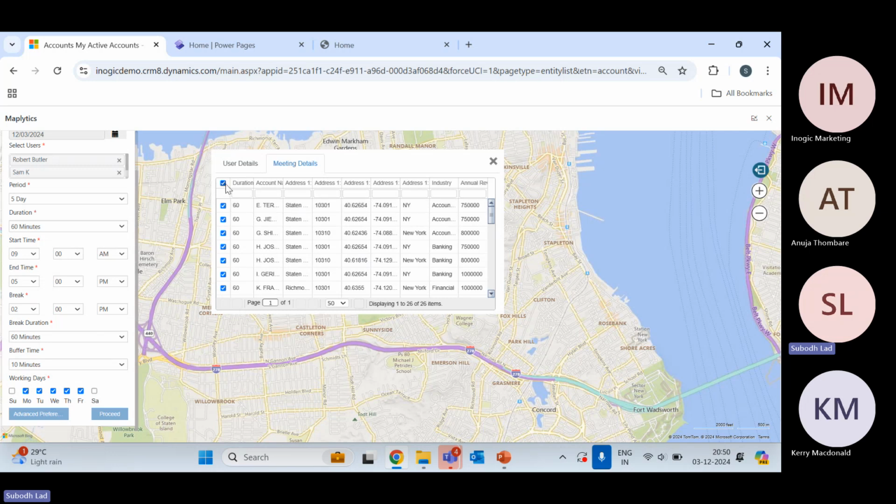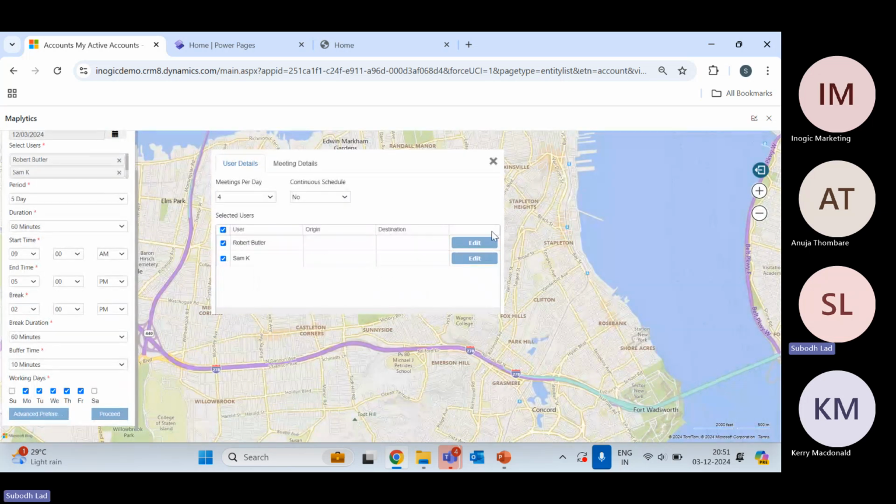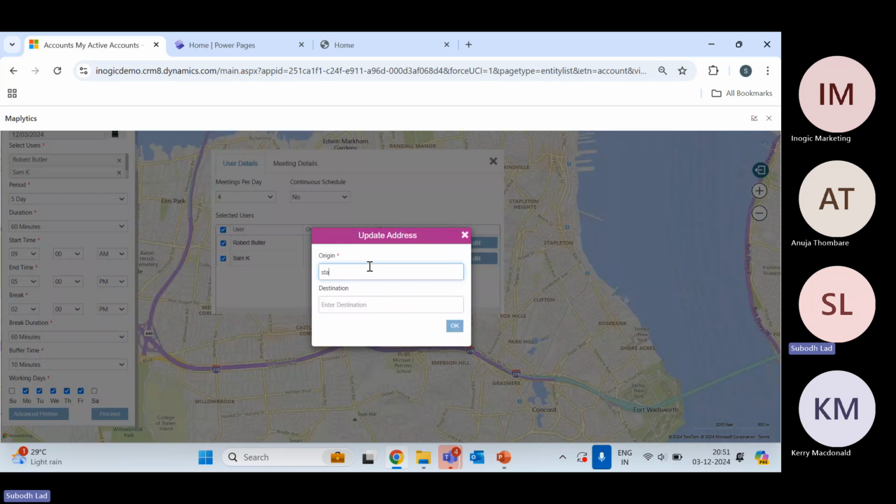In the meeting details, suppose one of your sales guys is meeting their favorite customer. I know that instead of spending 60 minutes with them, he will be spending an additional 30 or 45 minutes with them. To keep that in mind, I can simply change the time of that meeting. Instead of 60 minutes, I'll consider 90 minutes for that meeting, because I know he will take much more time for that one customer. And after that, we'll come back to the selected users. We'll just keep the origin and destination.